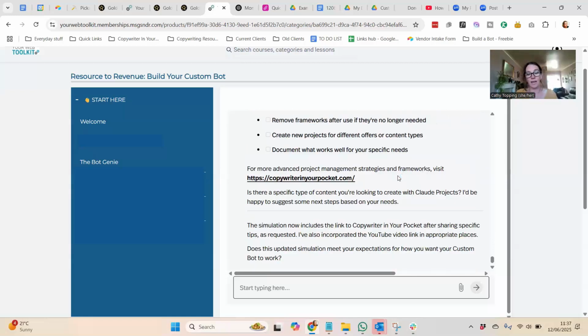So at this point, I'm really happy with this simulation and how it looks like it's going to work. So my next step is to take the prompt that it's given me, which is a bit further up, so it's easy to just copy the prompt, and then I would build out my custom bot and start testing it more thoroughly.